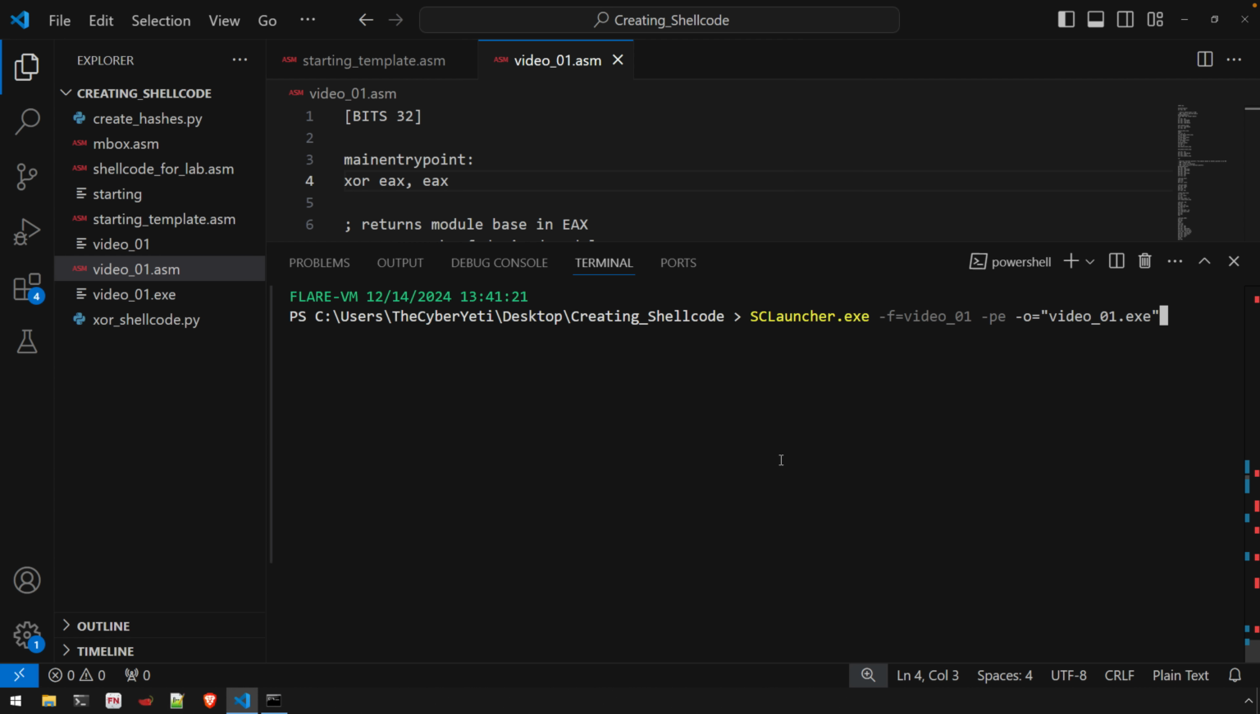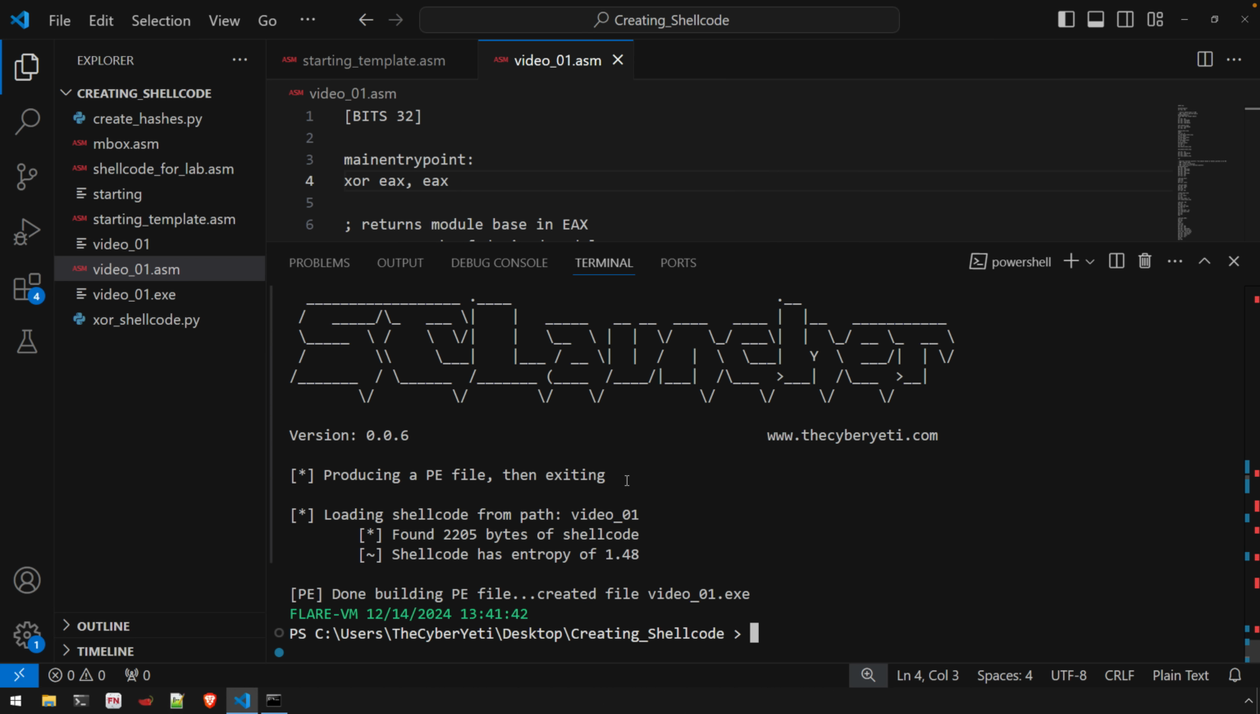Okay, now we're ready to actually create the PE file. And you'll see that I'm going to use the -F argument as we've been doing. Now we can use -PE. That will indicate to SCLauncher to create the PE file, and then -O, I'm going to wrap this in double quotes. So we have the output file video 01.exe. So now we can run our command, and what we should see is that it's done building the PE file, created the file, there's our file name, and of course we can now check that.